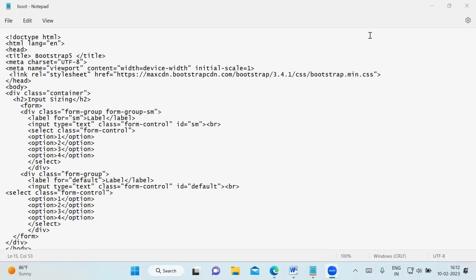And by using another class, which is form-group-lg, we can make all the elements in the form large. So that's what I have done here. Inside the body section, I have taken a div whose class is container, and then I put a heading, which is input sizing. And this is my form.